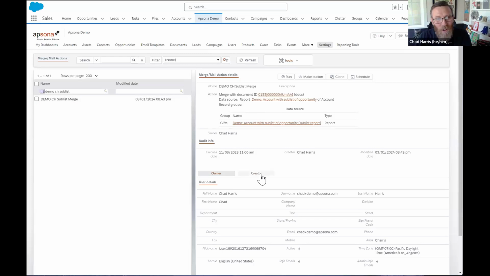All right. So what you're showing on screen is a merge action that you've already built. This video is not going to show how to build merge actions. What we're talking about is taking an existing merge action and sticking it on a record page as a button. So perfect. This is a demo that we have.